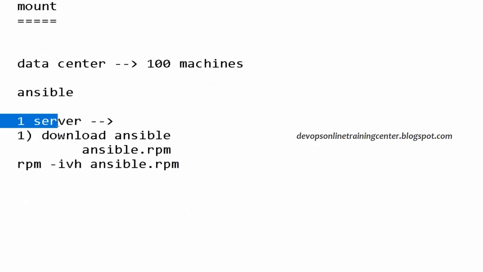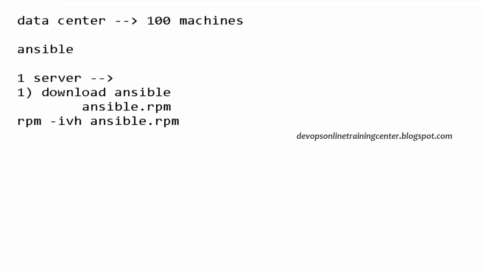So like this, I need to do it on 100 machines. It can be any application or any tool or anything. If you want to install, let us say we are downloading and then we are installing, right? So this is a time-consuming process, right?